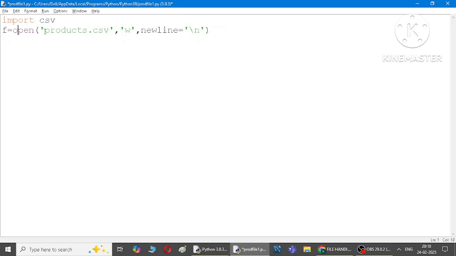Import CSV first step, open the file second step, declare the writer object. WOBJ is my writer object. So WOBJ equal to csv.writer of the file handle. In case I want to change the delimiter, I should give comma delimiter equal to. Fine, writer object is now ready.